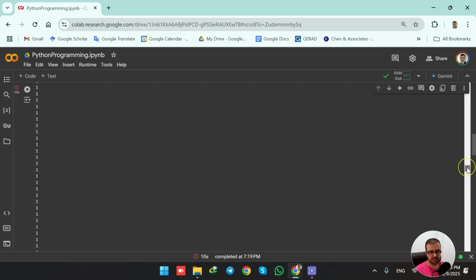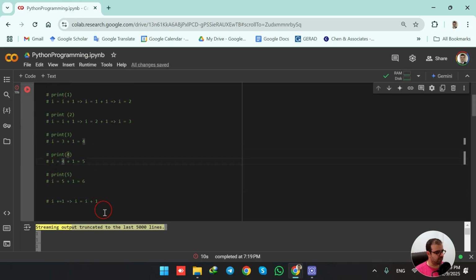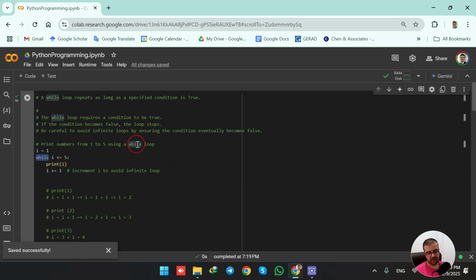Let me go up again. It's not going to finish. So we need to make sure that it is not an infinite loop and it is going to end at some point. This is the important part when we are having the while loop. Thank you for watching.